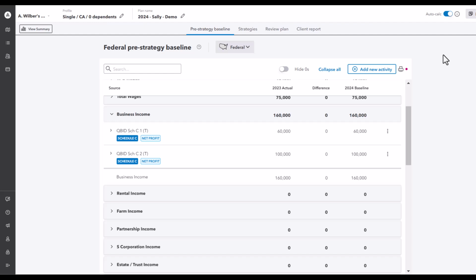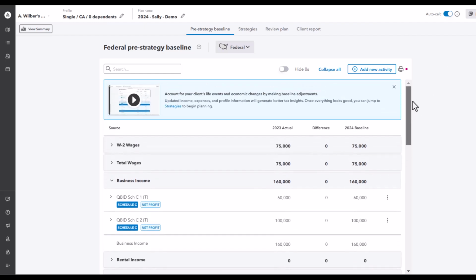Hello, and today we're going to look at how the Qualified Business Income Deduction Analysis Worksheet can help you in planning for your clients' business activities in their tax plan. Here we have an example client. They have W-2 wages and 2 Schedule Cs.